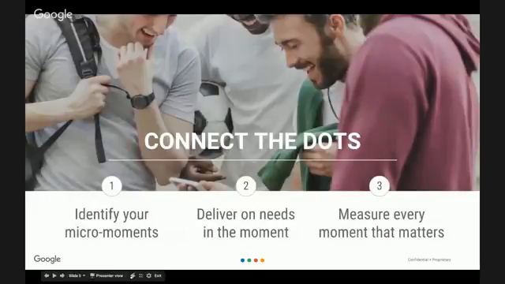We have been thinking about this long and hard and have developed a new way to think about winning today's empowered mobile consumer. First, you need to identify your micro moments, which is about more than identifying your audience. It's about putting yourself in their shoes and truly understanding their intent and mindset in the moment.